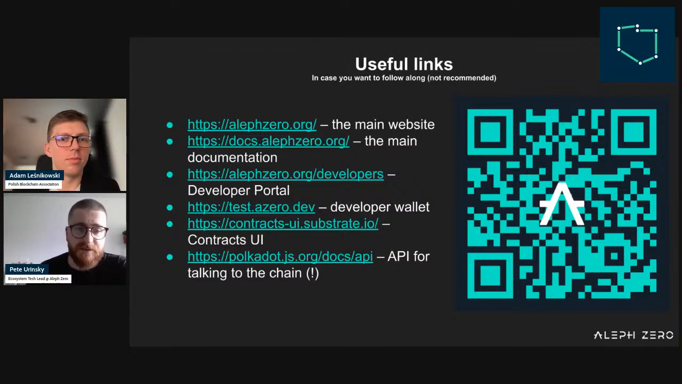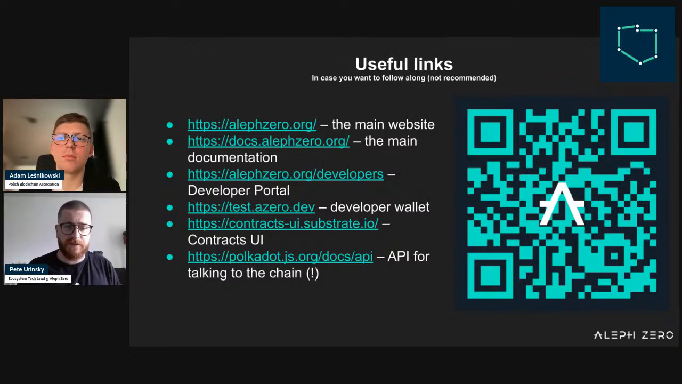So this test A0 dev is this developer wallet. You will use it to have some accounts created and so on. Then for actually interacting with the contracts and deploying contracts, there's this contracts UI. It's quite handy. You can interact with the contracts from the command line only. I'm not going to talk about working with the command line as far as contract deployment and calling smart contracts goes, but you can find this in our guides.